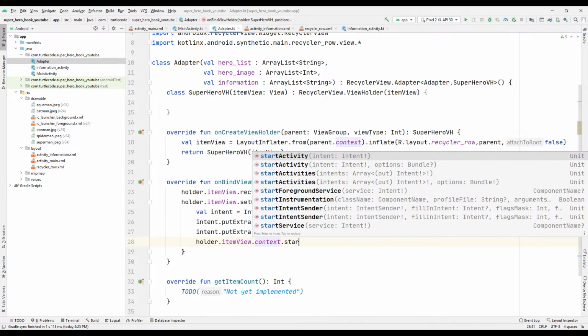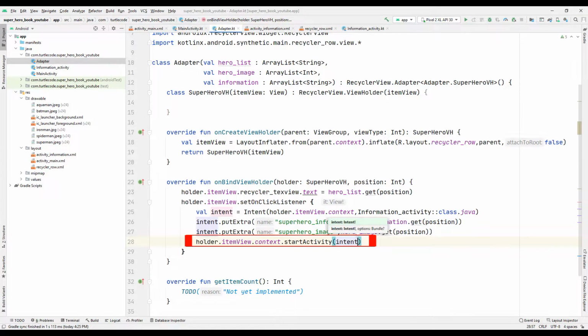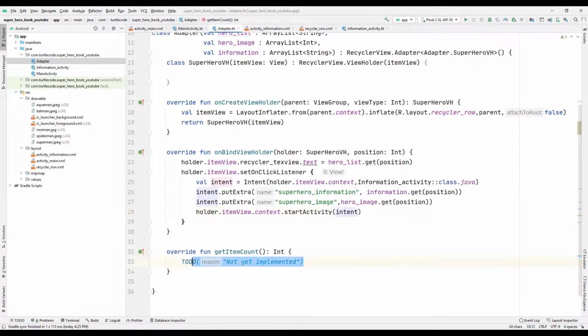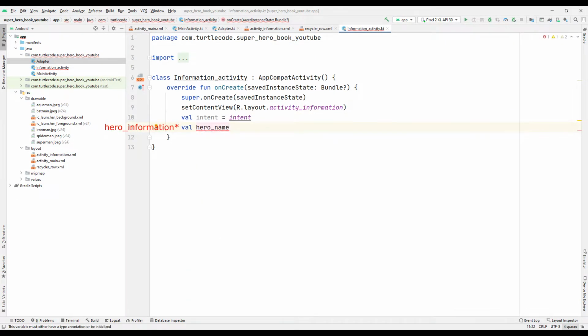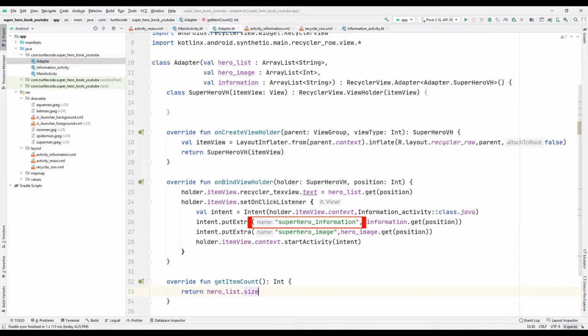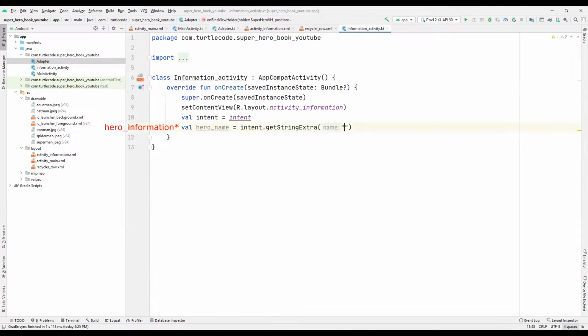Activate the intent variable. Specify how many names will appear in the getItemCount function. We can use the size feature for this. Synchronize superhero info to a variable using these keywords in the info activity. Show this info in the info text we created earlier.